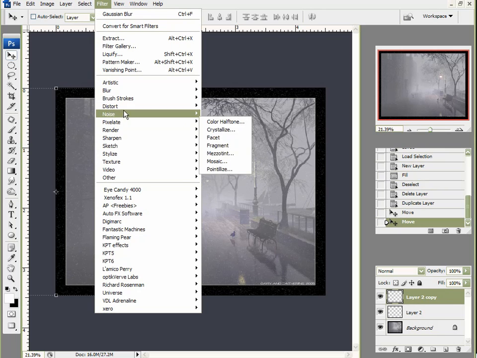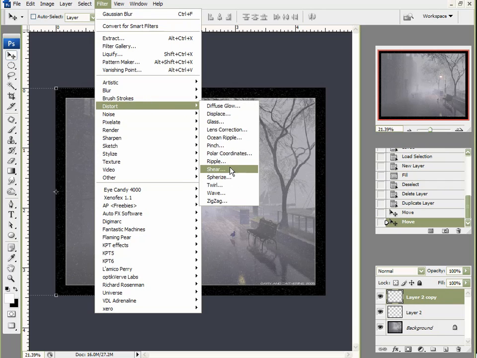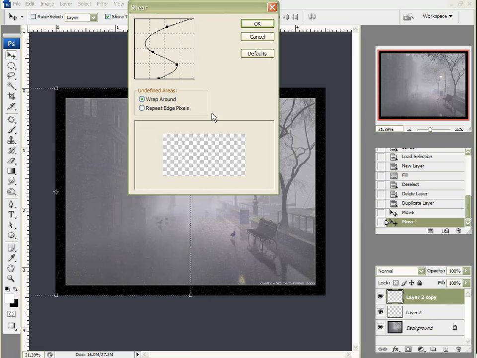Okay, with one of them, and it doesn't matter which, I'm going to come up here to Filter, come down here to Distort. I'm going to come over here to Shear. Now what the Shear tool allows me to do is create a custom warp or a bending action here in the middle of my snow field, because what this will do is give some movement to my snowflakes, and I don't want much.